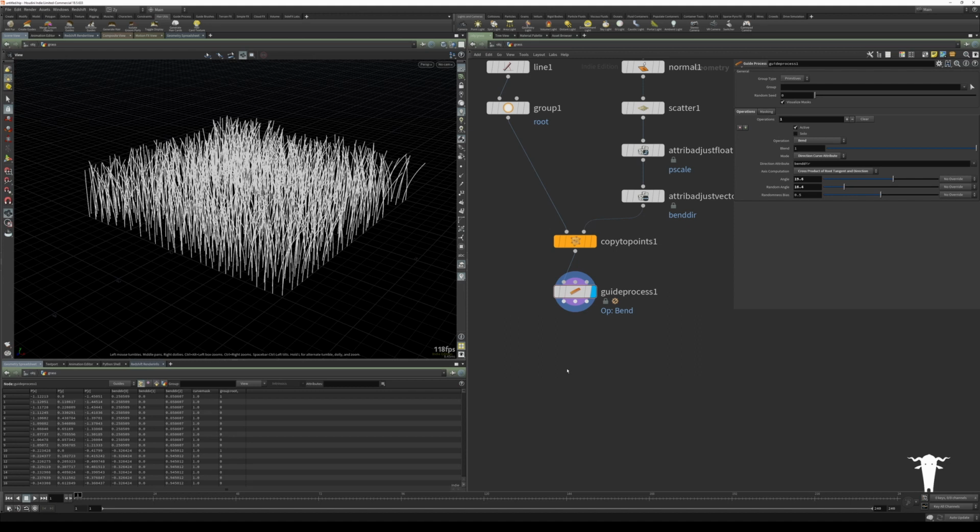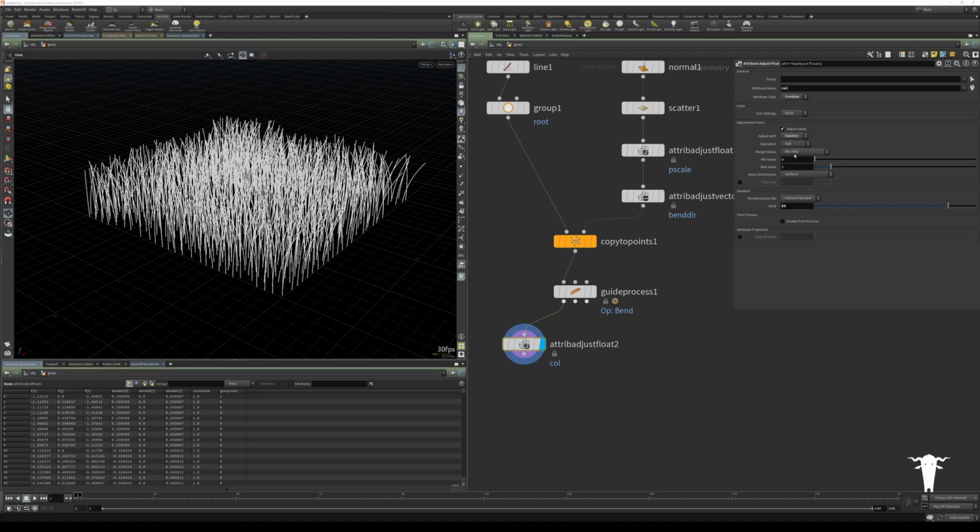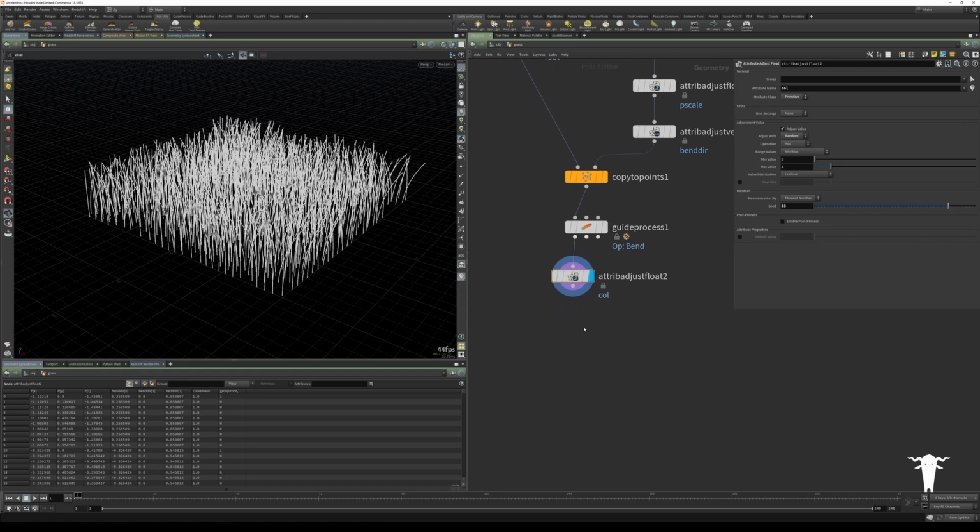So I'll get another attribute adjust. And this time I want to call the primitive. I'll just call this attribute call color. But this is just going to be a float that I'm going to use in a ramp afterwards. And I'll just set it to random. And that's just giving me a random 0 to 1 value.